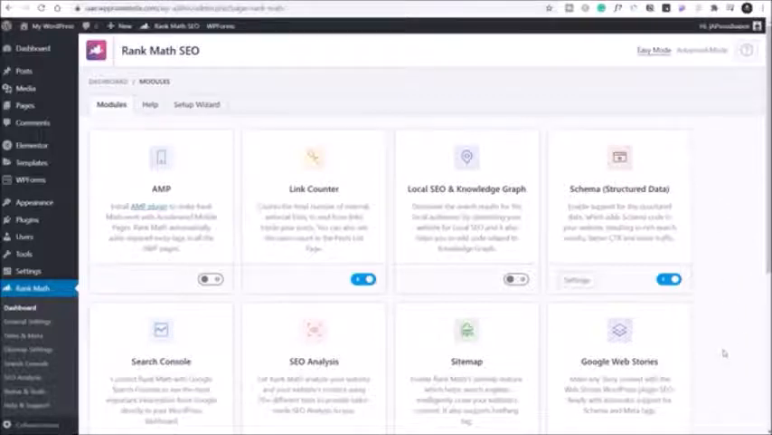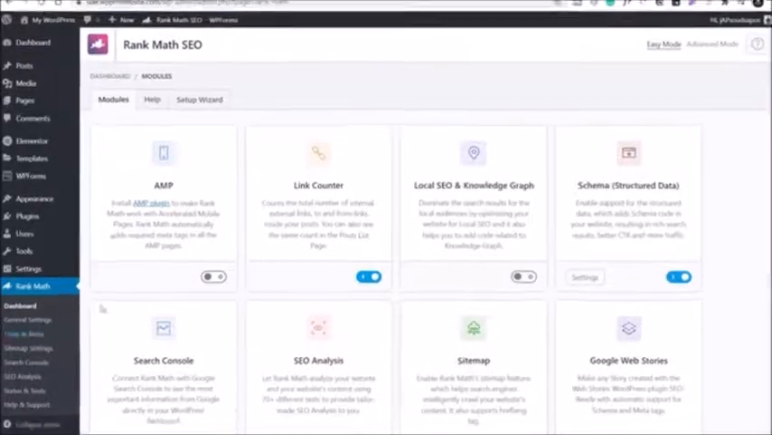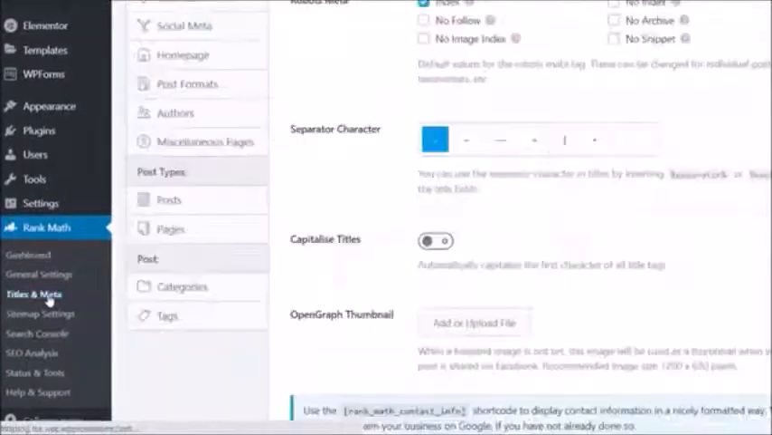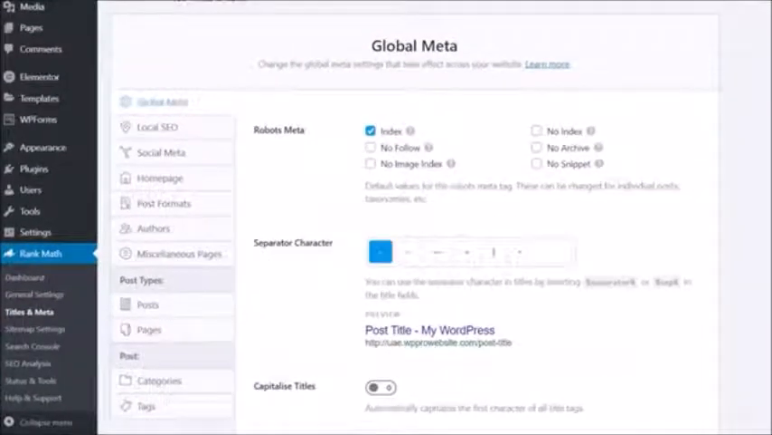Now, there is one thing that I would suggest editing to make sure it works the way that you are happy with, and that's the titles and meta tags. So we're going to come out to the options under the Rank Math section and simply choose titles and meta. Once we open that up, you can see there are lots of different options for the different types of post formats, the different types of SEO we may want to consider configuring.